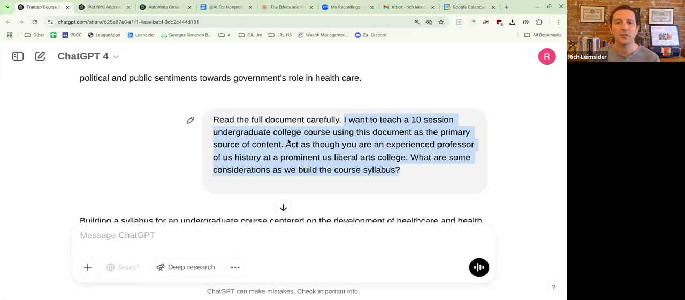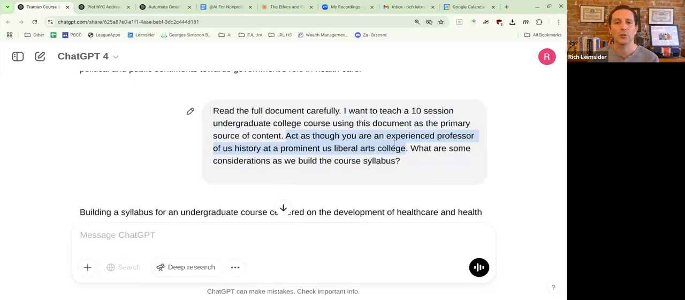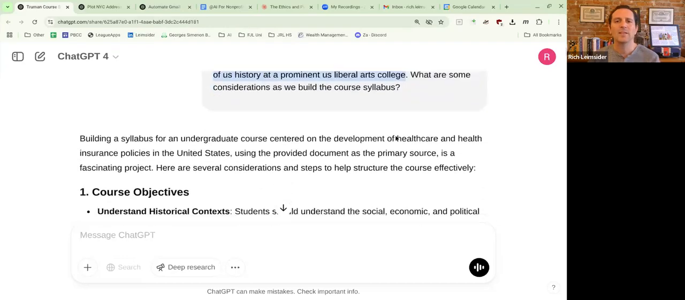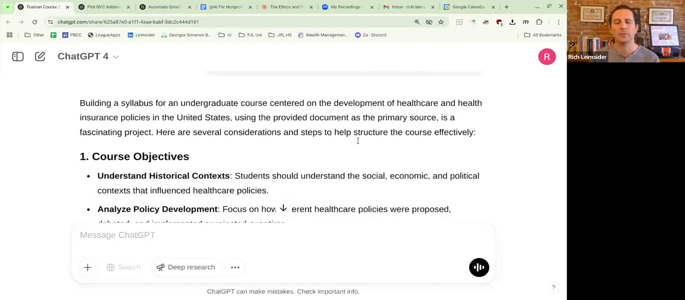I want to teach a 10-session undergraduate college course. I give it a persona, which is one of the strong recommendations. Act as though you're an experienced professor at a liberal arts college. What are some of the considerations as we build the course syllabus? So rather than asking it to jump in immediately, I want it to kind of walk me through its thinking. And by doing that, I can see where it's going.